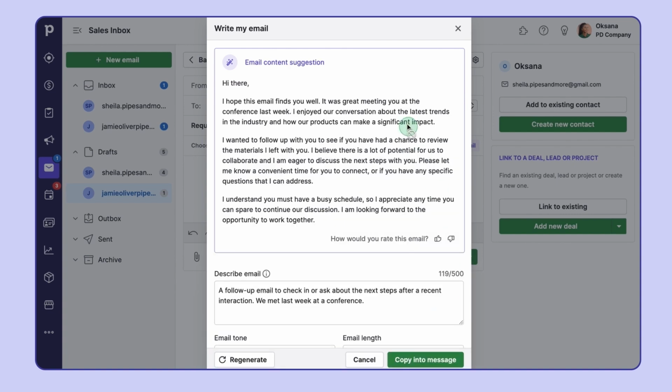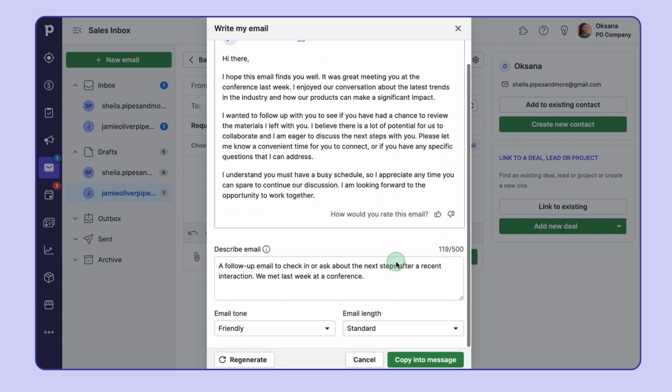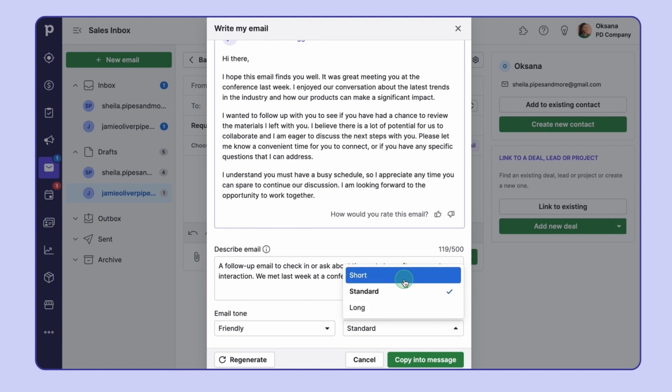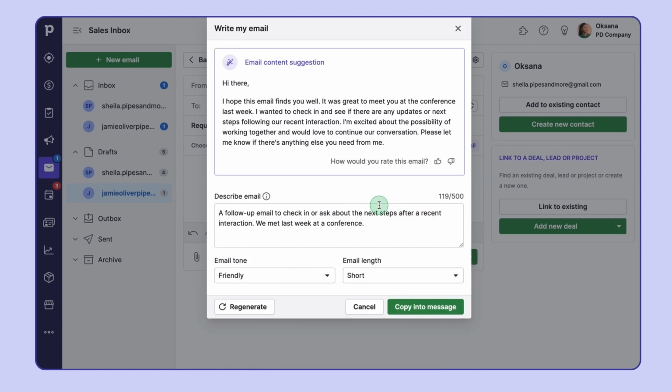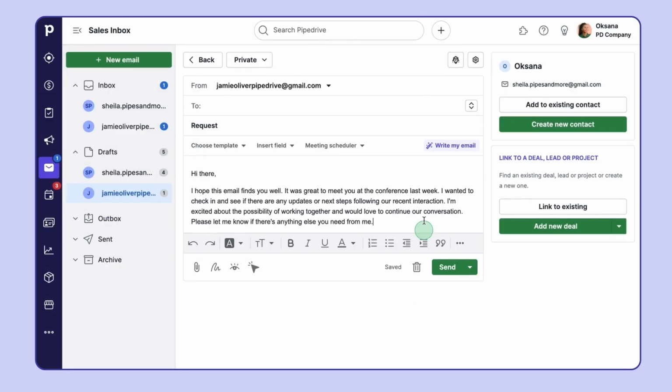Blip, and just like that, here's your suggested email ready to use. You can fine-tune the prompt and regenerate the email content until it meets your satisfaction. Once you're happy with the result, simply copy it into your message and make any final edits you need.